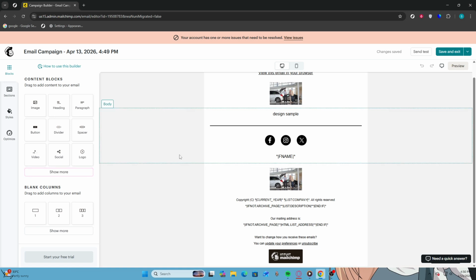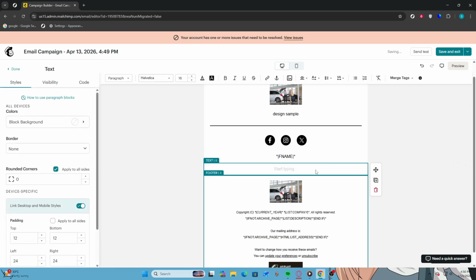Next, drag a paragraph block from the content section and position it in the center of your email. This action will create a space where you could insert personalized content. Ensure the paragraph block is placed correctly to enhance your email.